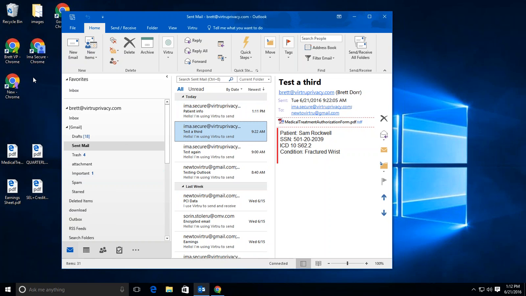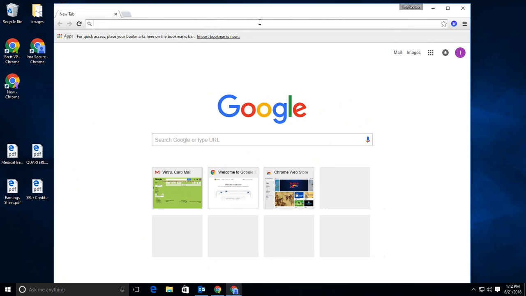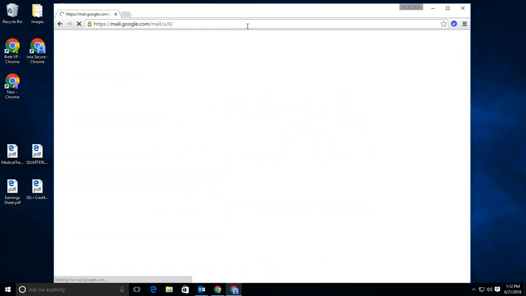You must use Virtru to decrypt those messages, and I'll show you what that looks like. So sending an email is very easy, and we want to make that same receiving experience just as easy. So I'm going to log in as both of those users. The first one was the individual that worked at my company, at virtruprivacy.com.